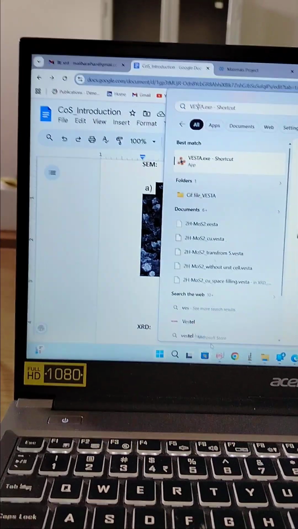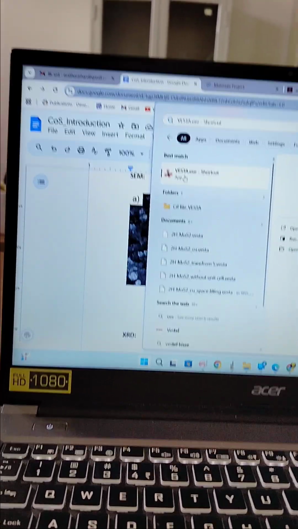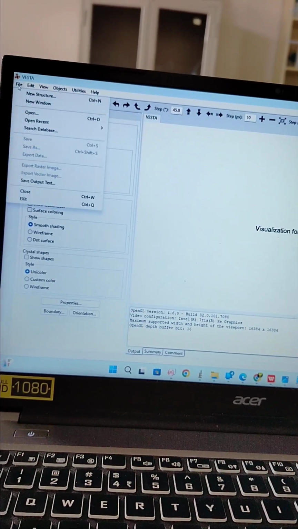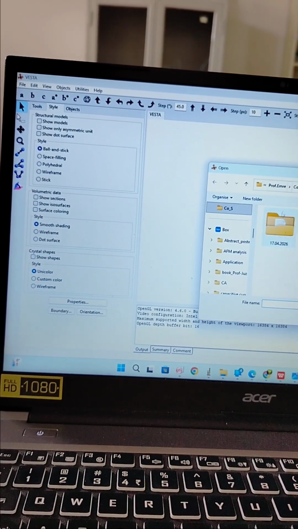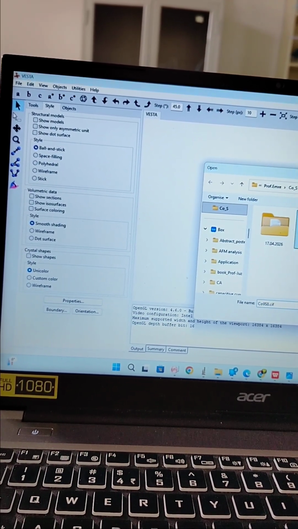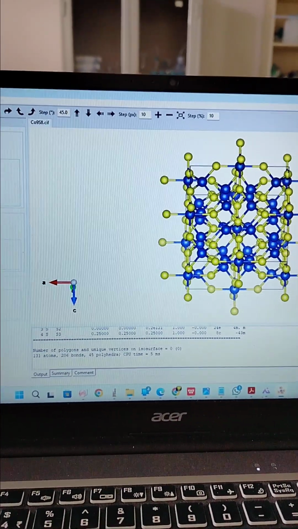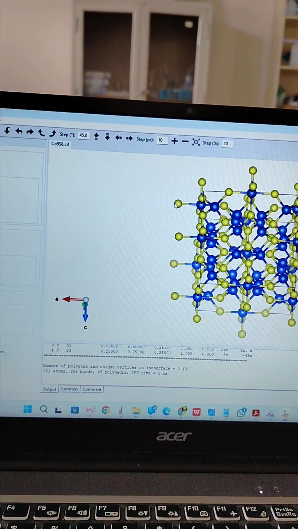I will show you how to insert lattice plane in VESTA. In this record, I am just opening VESTA, my software. Okay, so this file, I open my structure. So this is my structure. I open it. Okay, so this blue color actually the cobalt, and the yellow color is sulfur.